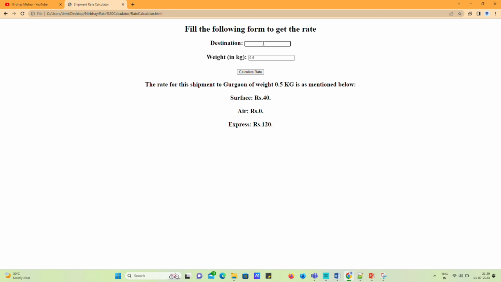Now let's consider the example of Gurgaon with a weight of 3 kg. Then the surface rate is 150 and the express rate is 660. And say it's 1 kg, then the surface rate is 50 and express is 220. And if the weight is half kg, the surface rate is 40 and the express rate is 120.